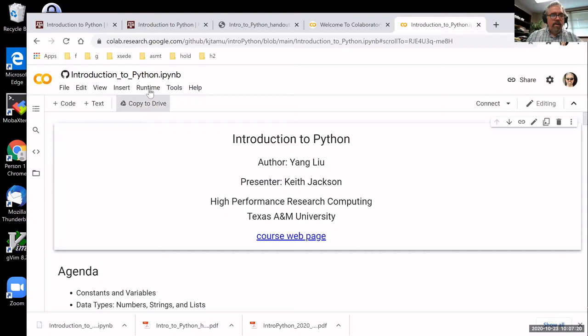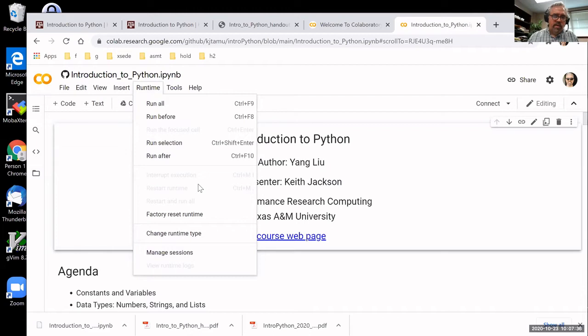While we're running, you can always go up here to the runtime menu and you can run the particular cells, and you can also interrupt. So let's say you have a loop, which we're gonna show in a little while. If you have a loop that keeps running, then you may need to interrupt it at some point, and you can restart if something goes awry.